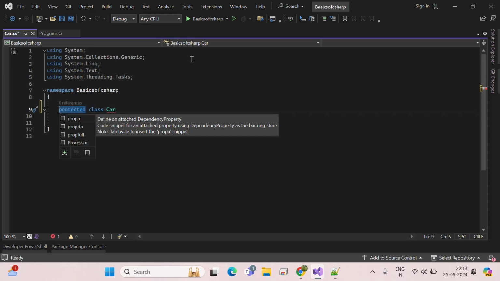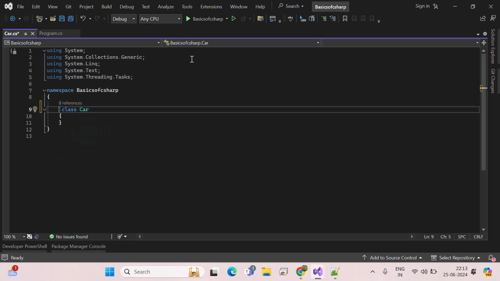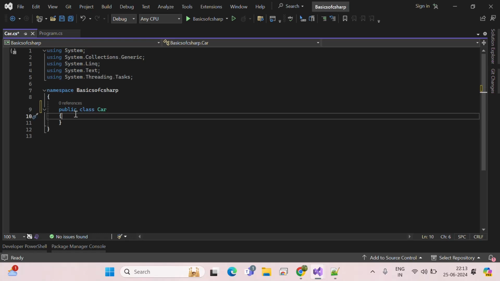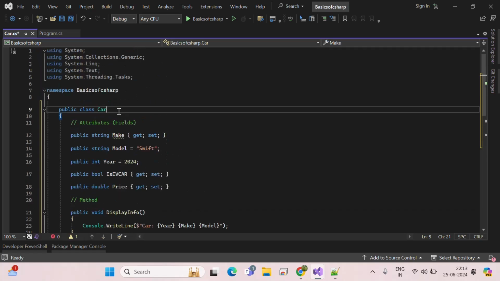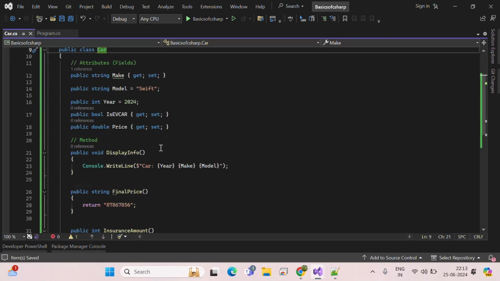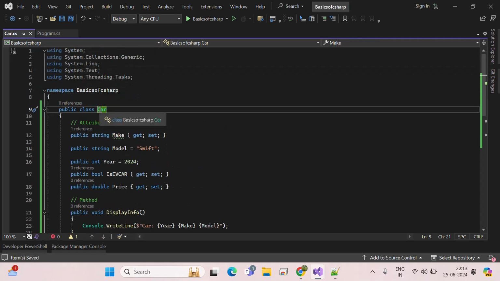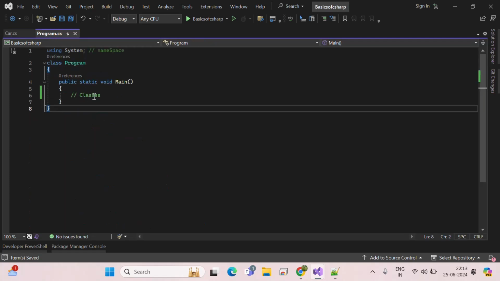Like that. And by default it is applied as internal, but right now we can use public, because we want to access this thing in the main method. So that's the way we can know what is going on with the car. I already made this car. Suppose I want to use this car in the Program class in the main method.